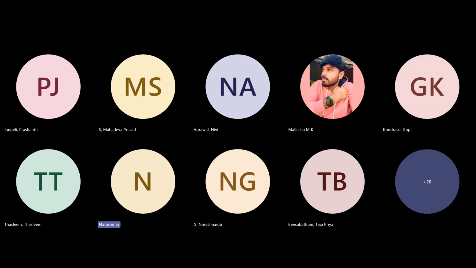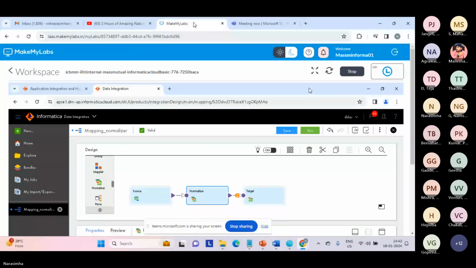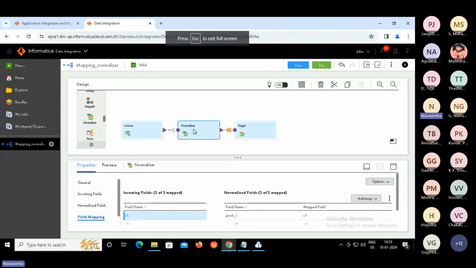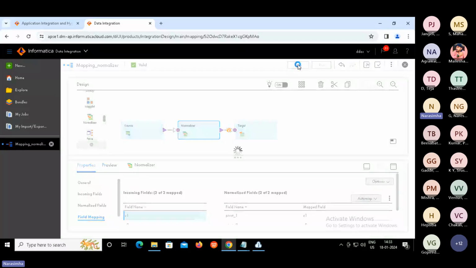So I'll take the controller. Okay. So now we changed this occurs, right? Let's make it full screen. We changed the occurs from 1 to 2, right? So now let us save and run this mapping.